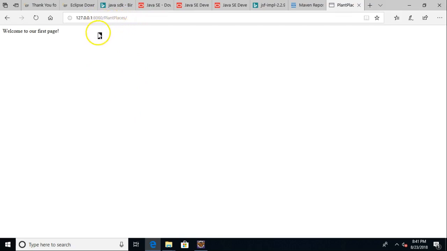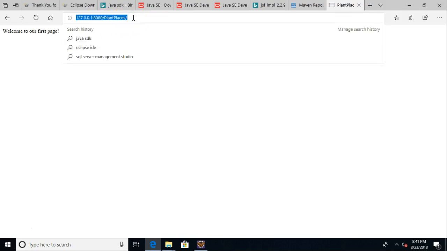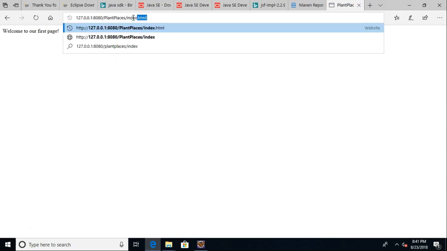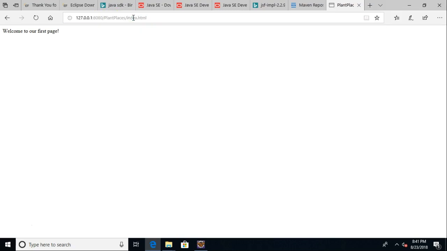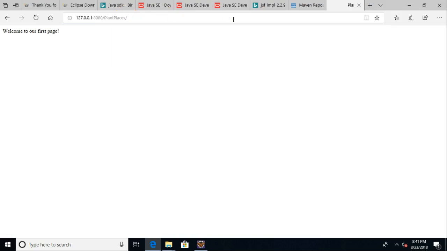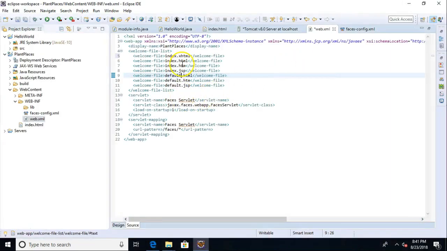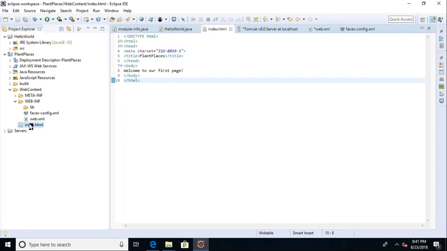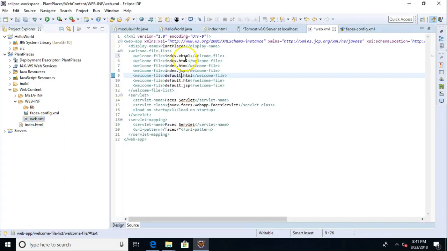So in other words, 127.0.0.1:8080/plantplaces, notice it says welcome to our first page. When I say index.html, we get the same thing because index.html is in our welcome file list. So if we don't specify a file, it's going to go ahead and find index.html on our path, which is right here, and that's what it's going to use. It's going to go in this order, and it's going to use the first file that it finds. So index.html we put at the top.